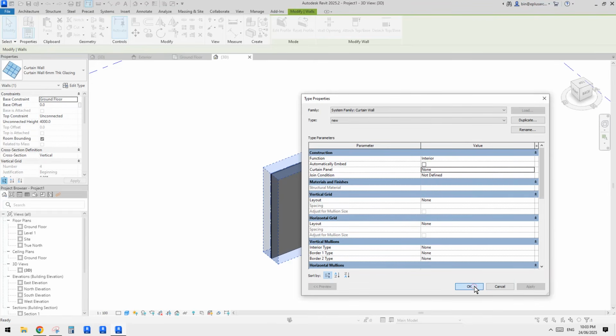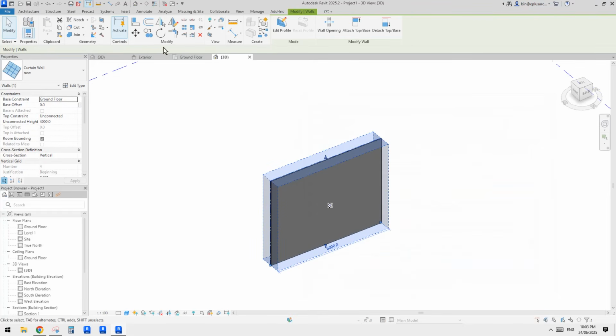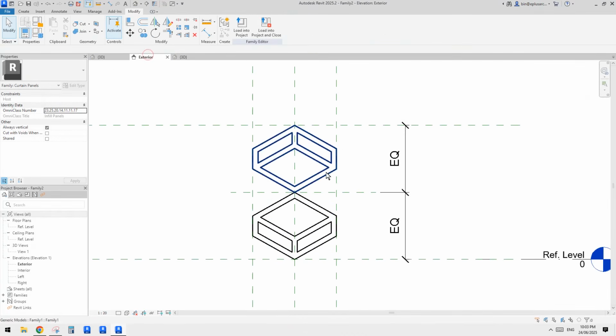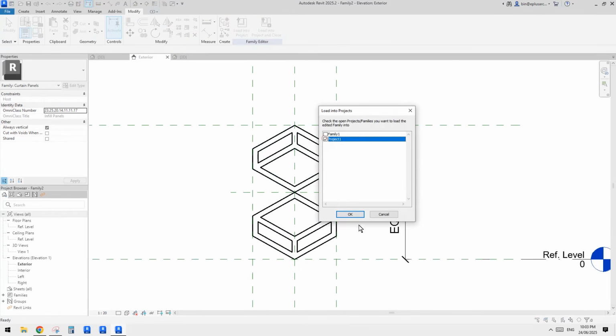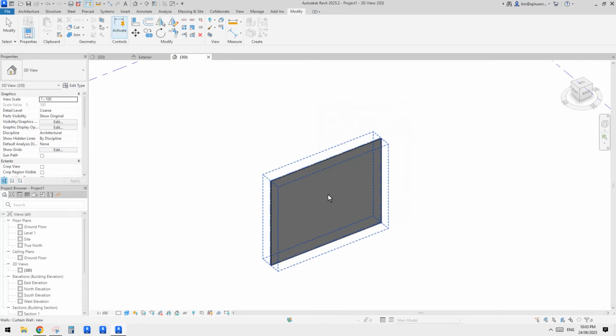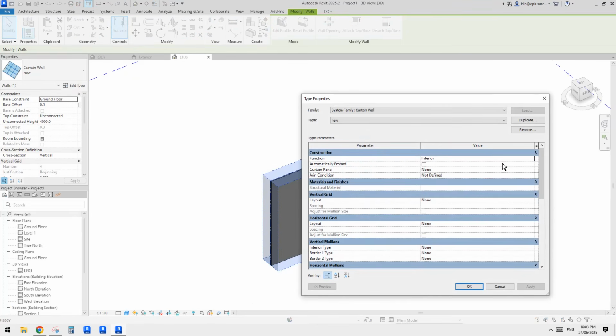I haven't loaded the family yet. So let's click on OK. Go back to that curtain wall panel family. So load it into project and select it, edit type. So you should be able to go on the curtain panel. You should be able to find that family.